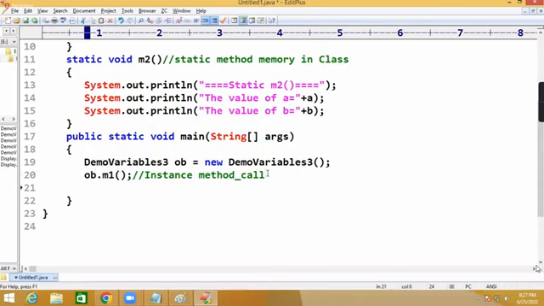If I want to call M2, M2 is in the class now. You must call with the class name, or not now. What is the class name now? Demo variables 3 dot M2. This is a static method call. Static method call. All of you understood this now, right? M2 belongs to Demo variables 3.